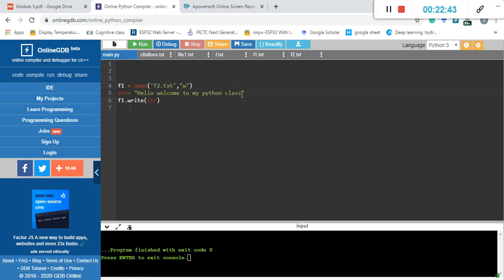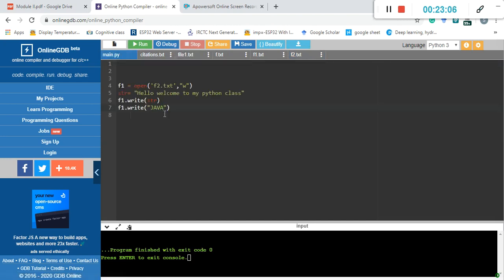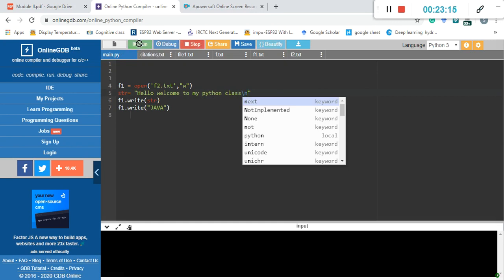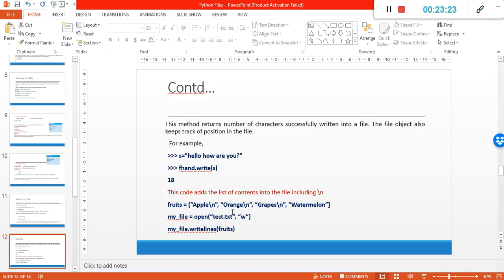I want to write one more variable. f1.write, Java. When I run this program, we will see the updated version of f2.txt. See here, Java is specified here. I have not mentioned \n here, and that is the reason it is stored on the same line. When I mention \n at the end of the string, then f2.txt will have Java on the next line.